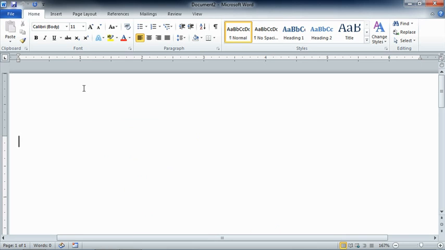Basically, there's three ways to get here. We can open Word, which is going to open up with a blank document. We can do what we just did by going to the Backstage and double-clicking blank document, or we also can use the keyboard shortcut Control-N, N being for new.